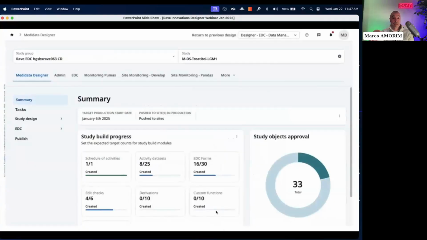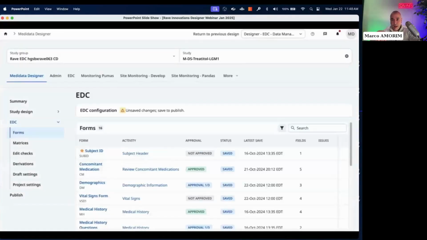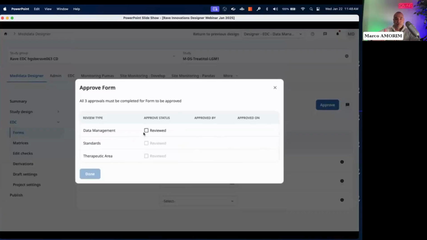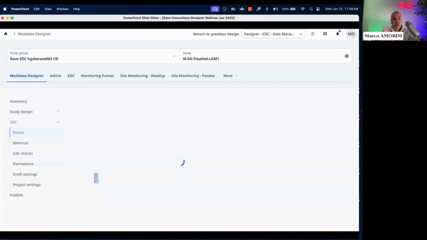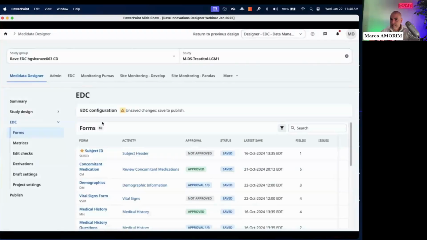And here's an example of somebody coming in. There's a summary of where I'm at. They click on the tasks. They see, hey, I have so many forms that need to be approved, or so many forms that need to be built, or that have open comments. And you can see what that lays out like in the screen. Here's all the different forms in my study. Some are approved, some are not. This user is browsing through a demographics form and clicking on the approve button. They're a data manager, as you can see. And that's a general taste of what the workflow looks like and how users can approve things.